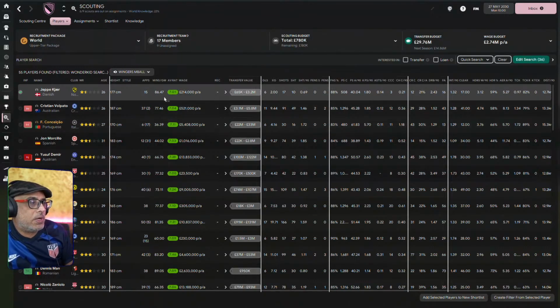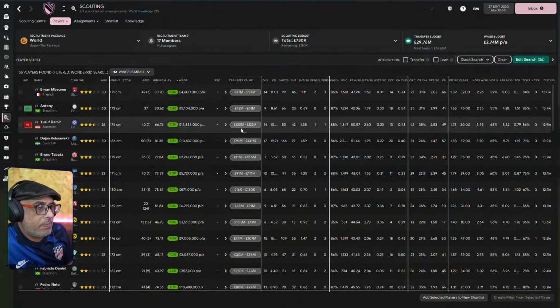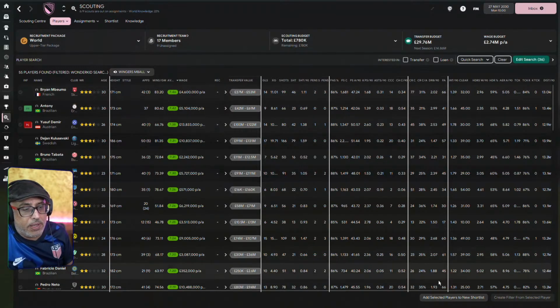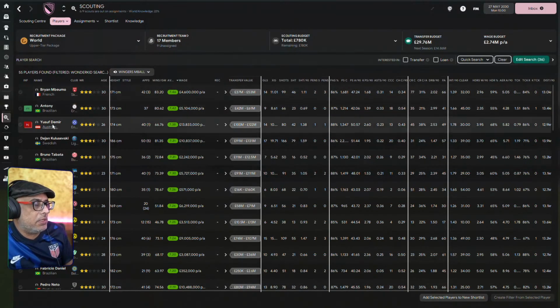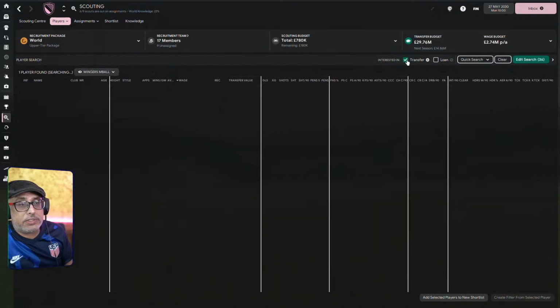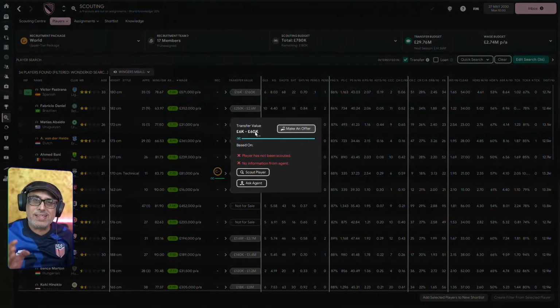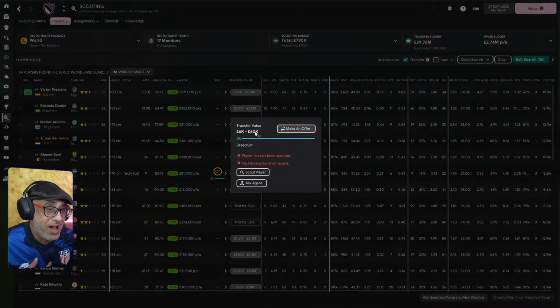Okay, so what we want is the highest average rating, goals and XG. Look at whoever the players are popping up now, right? Brian Mbuemo, Anthony, Yusuf Demir. Okay, interested in transfer. The rest are not. Look, you see players like Anthony, Brian Mbuemo. They're not gonna come to Serie B. They're gonna humble old us. They're gonna laugh at me, man.